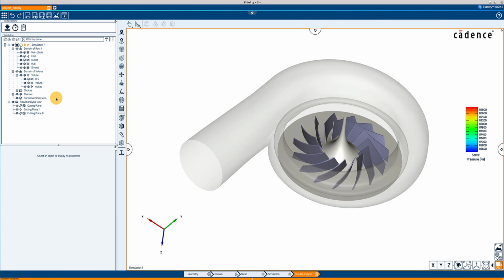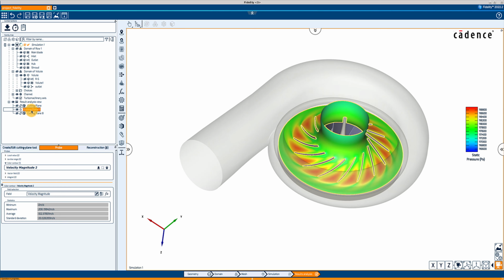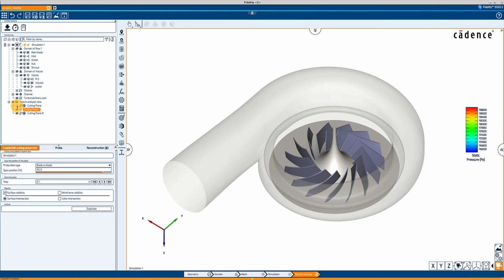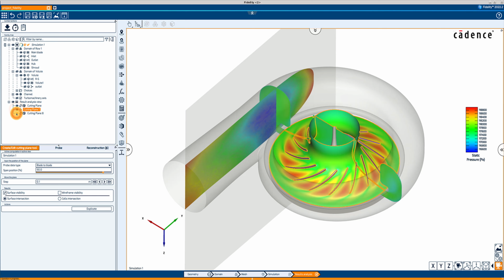In the result analysis, you can create probes on cutting planes to visualize the solution on them after loading the solution to be analyzed. Here, I created a blade-to-blade cutting plane at 90% span to see the velocity field near the blade tip. You can create as many cutting planes as you want and toggle them on and off as you need using the symbols in front of their names.